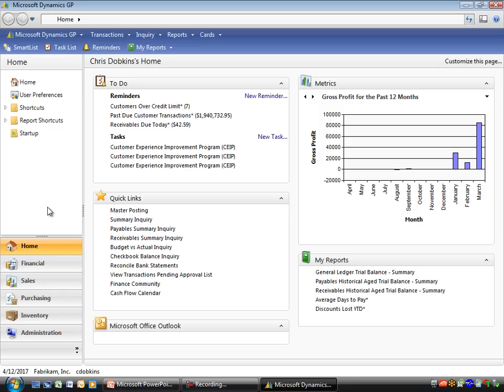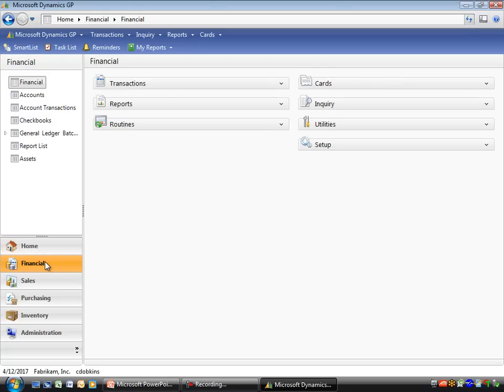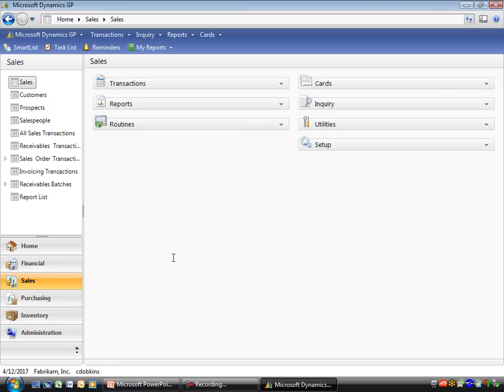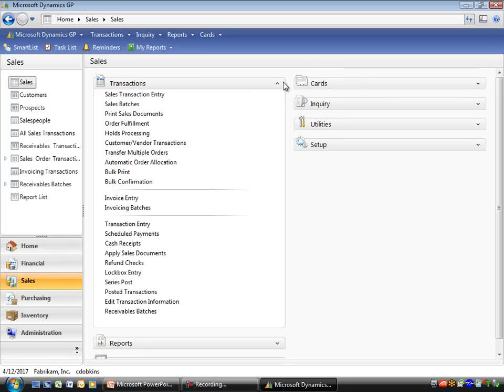Now the next thing we'll talk about are the area home pages within the system. As I select the different options for my navigation pane, I can go into, say, the financial area where I can see all of the different financial transactions, reports, cards, inquiries that I can navigate to using the menu in the toolbar. Similarly, if I choose sales, I can go through each of these different areas and access the home pages for those sections. If I wanted to get to that cash receipts entry screen that we navigated to earlier, I can also come to the sales navigation option, choose the transactions menu, and come down to cash receipts.